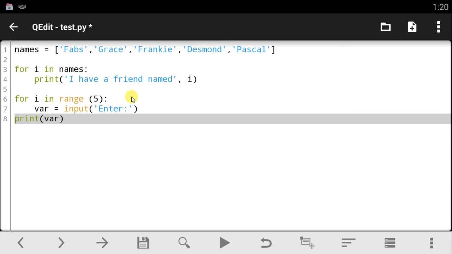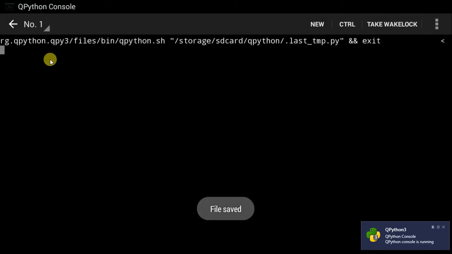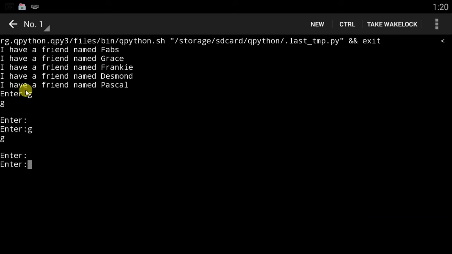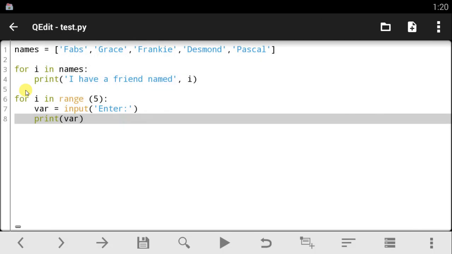Basically this is going to loop through and print out whatever we give to it. So let's save our code and run it and see the output. As usual, it's going to print out the number and ask me for input. I'm just going to type in G, enter, U, enter, and so on. So it asks me for the input 5 times, and I've given that, so it prints it out for me. Basically that's how to use for loops in Python.